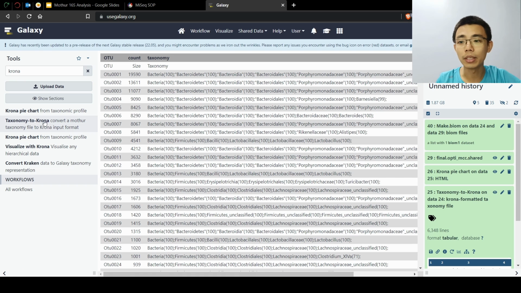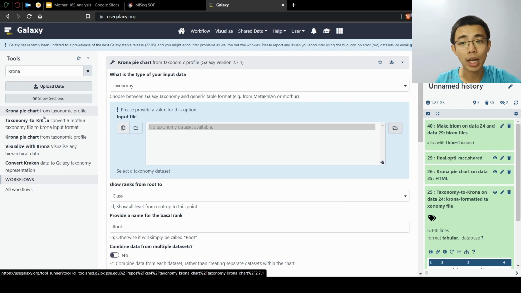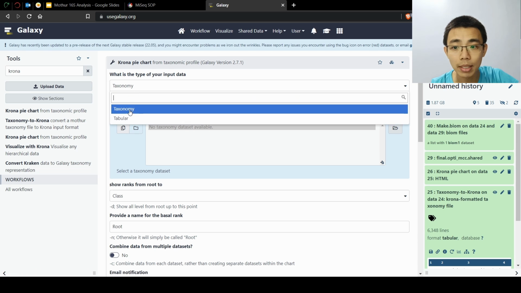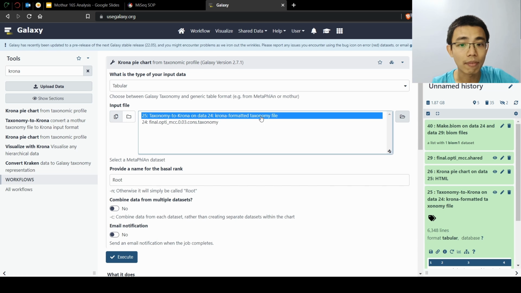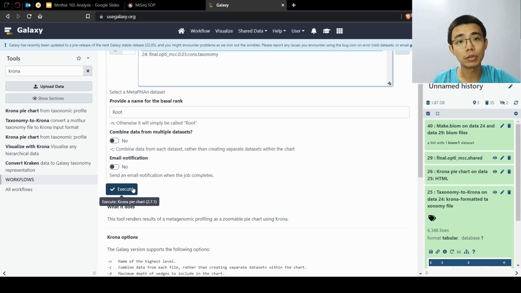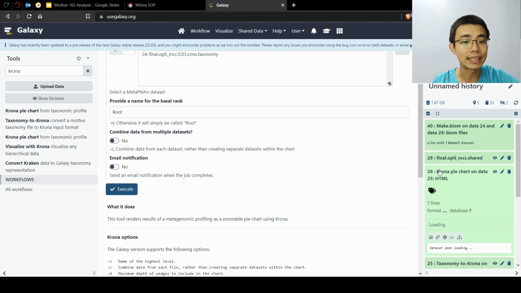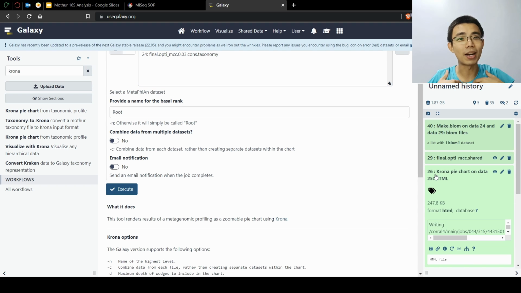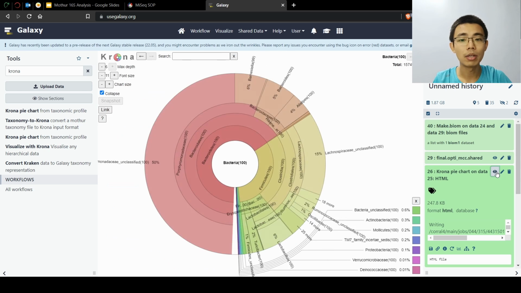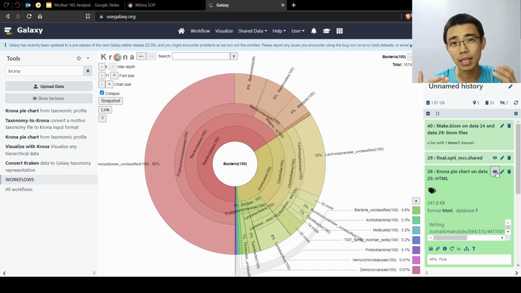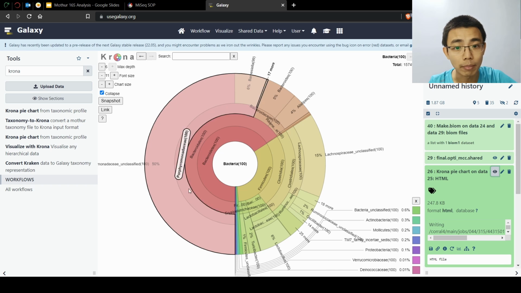So the next one, we're going to use Krona pie chart, we're going to use a tabular, and a Krona formatted taxonomy file, and we're going to press execute. Once you execute, again, the number 26 here is in my environment, in yours it might be a different number. You will see something like HTML. Just go to see the HTML. Take note that it might take maybe 1 to 2 minutes to run, but it should show up in the end, and you should be able to just open it up directly.